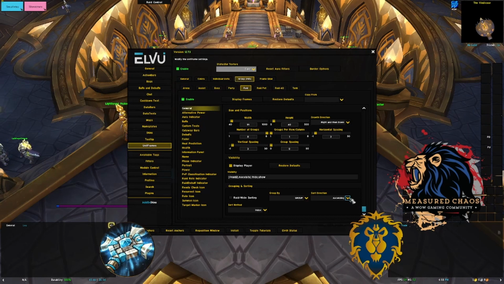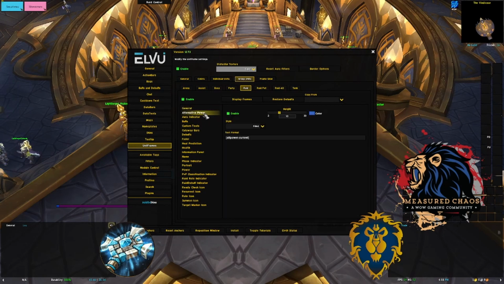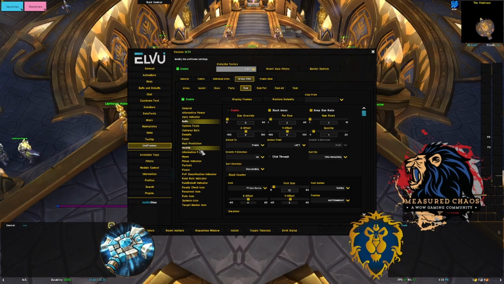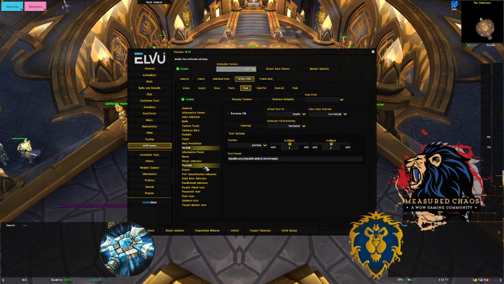Sort direction is ascending, which means it'll go 1 at the top, 2 at the next row, 3 at the next row, etc. Sort method index, that's fine. And then I'm going to go to health. Maybe I'm not going to do health, because in a raid, you don't really need to know the exact percentage number, but it's useful. You'll be able to see it as the character gains or loses health. Their color bar will change and increase or decrease to the right.